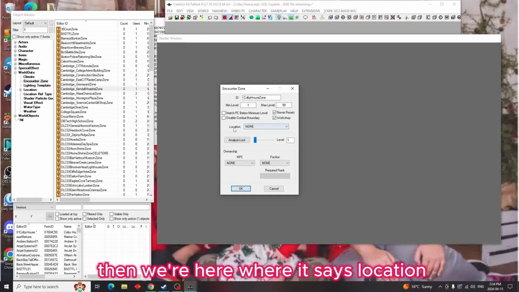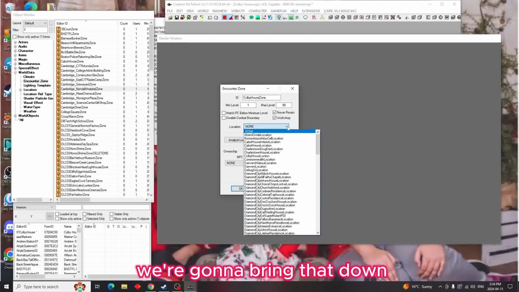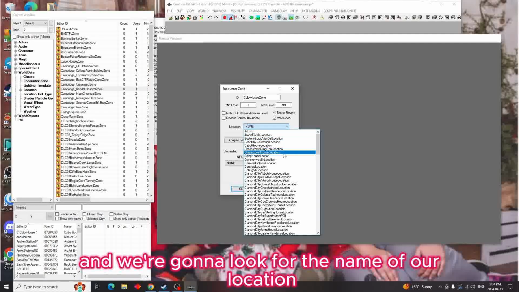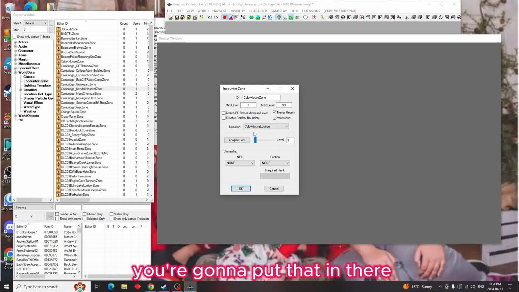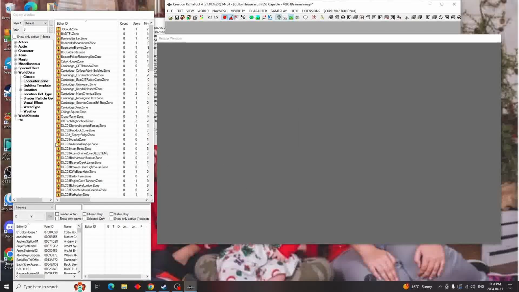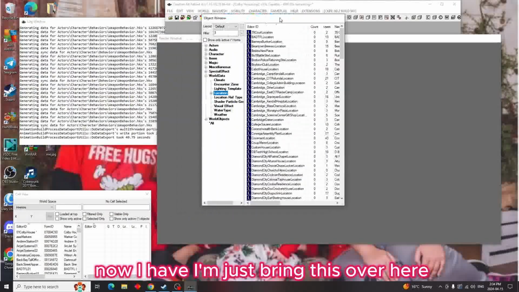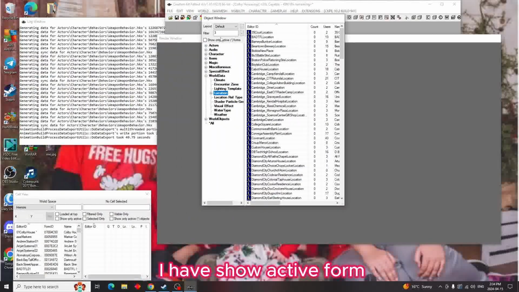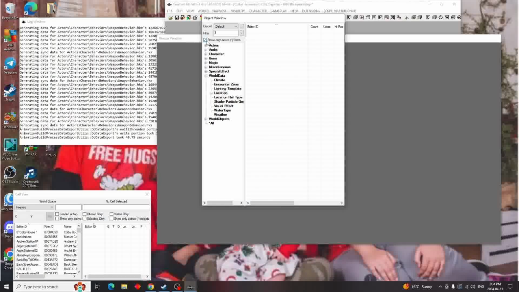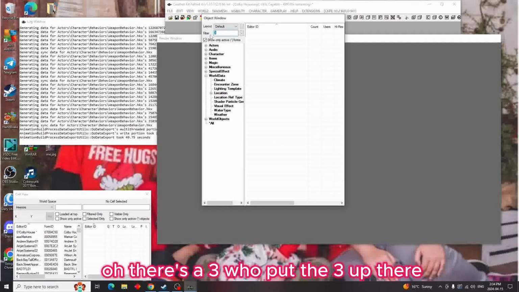Then we're here where it says Location. We're going to bring that down, and we're going to look for the name of our location. You're going to put that in there. Then you're going to hit OK. You're going to go back to your location. Now I'm going to just bring this over here. I have show active form, so I just have to click on that.